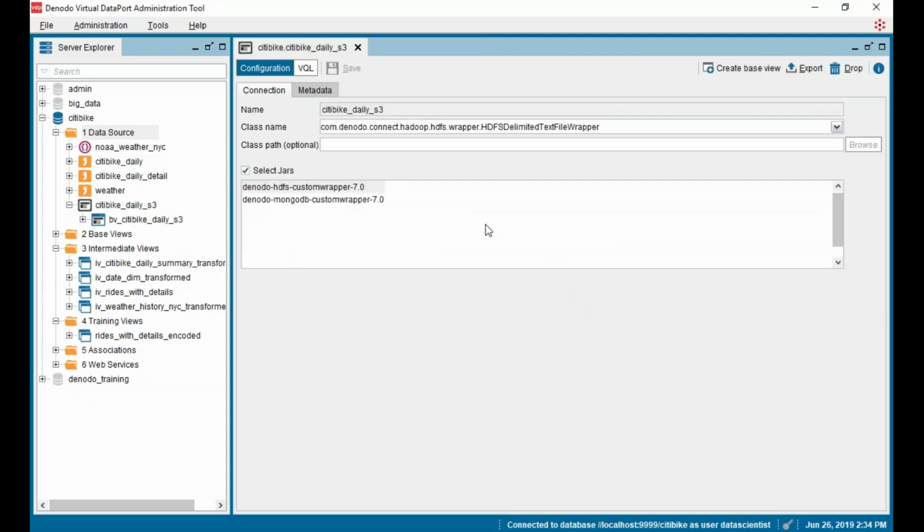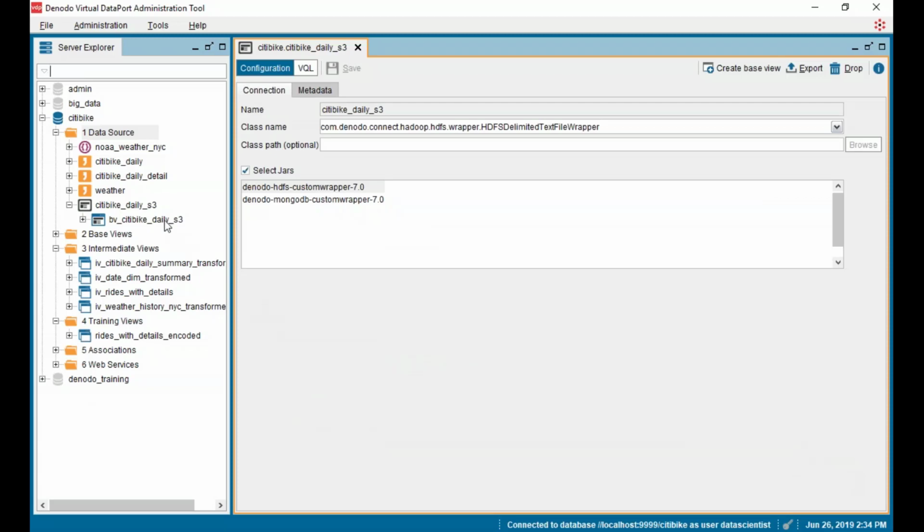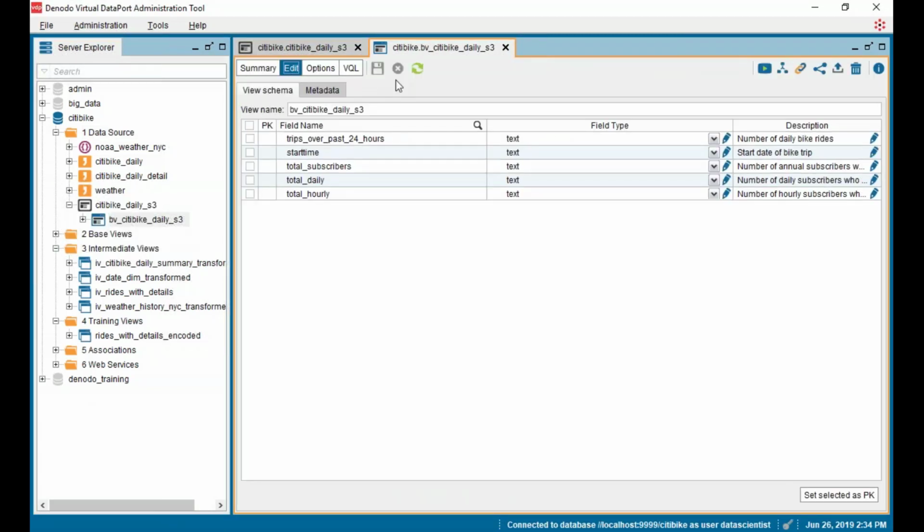In the case of our S3 bucket, Denodo provides a custom wrapper. Once we've configured this, we can simply click Create Base View to go ahead and get the metadata and create the view within the system. We just fill in information such as where it's coming from, path, etc.